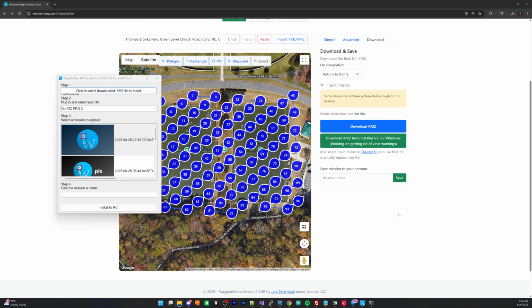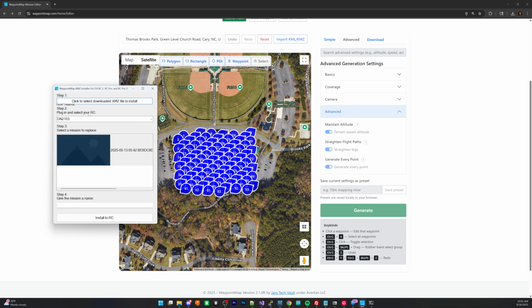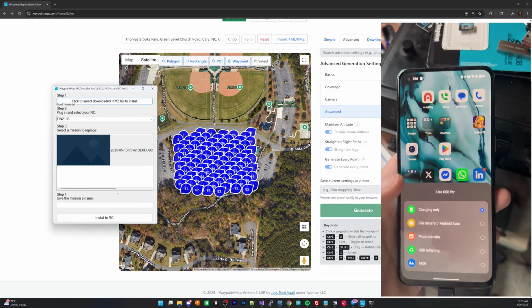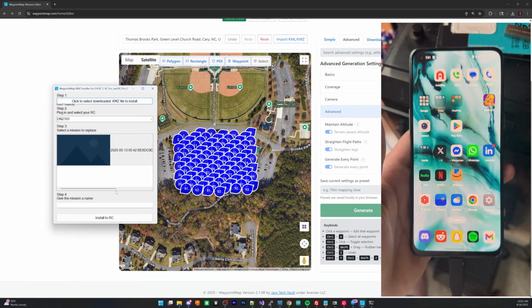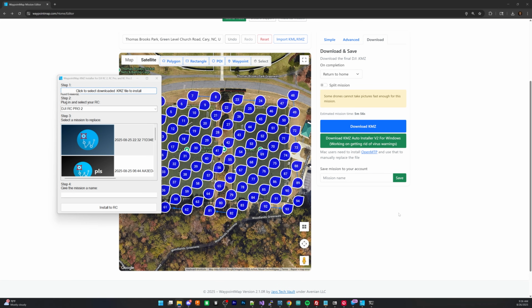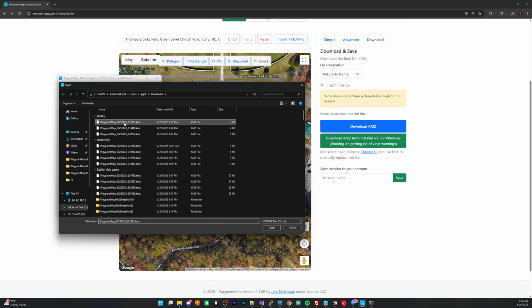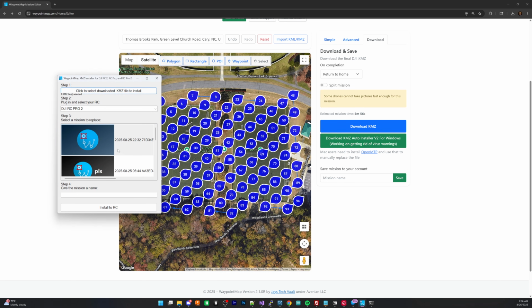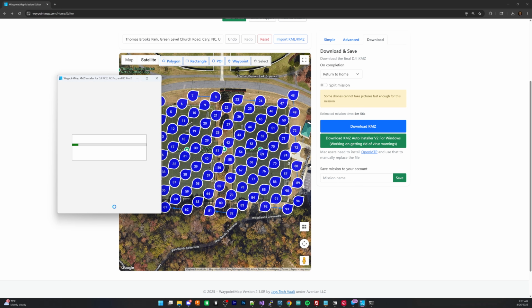So that being said, if you have a DJI RC2, a DJI RC Pro, or the RC Pro 2, for Android devices, the KMZ installer will work as well, but just make sure that you enable file transfer when you plug it in, which might be a swipe down. This will work fine with that. If you have a Windows computer, you can basically just go through, select what you want to install, and you're going to replace one of these missions. So I'm going to replace this one here. I'm going to say this is the Ortho, and this will install it on the RC, and then I'm ready to fly, and I don't have to do anything else.